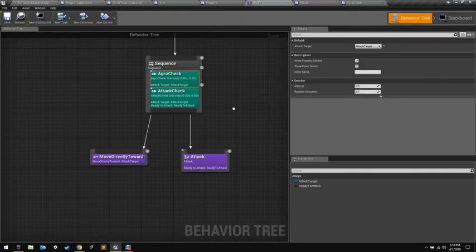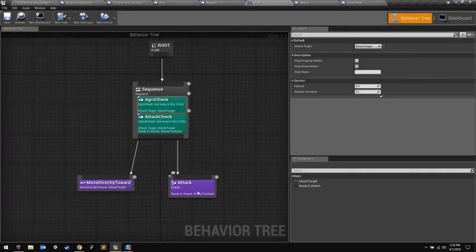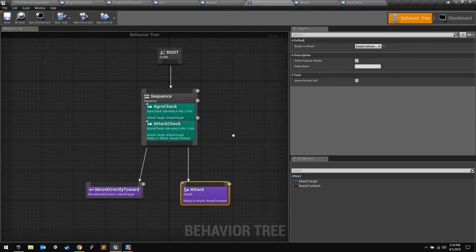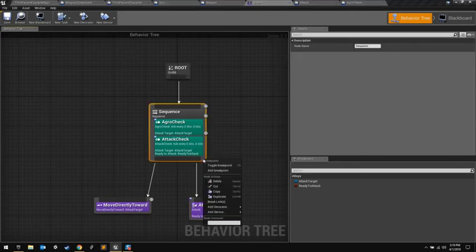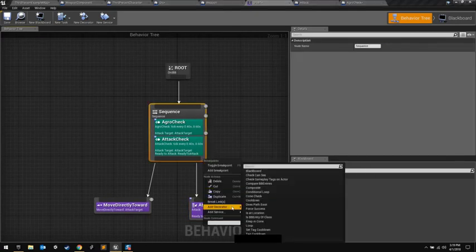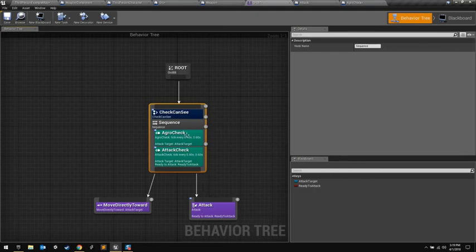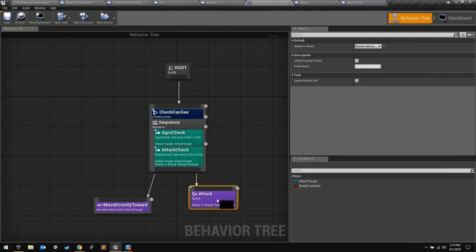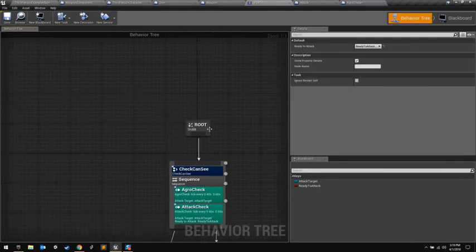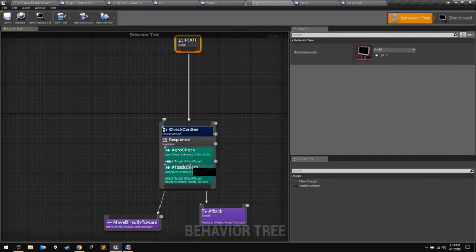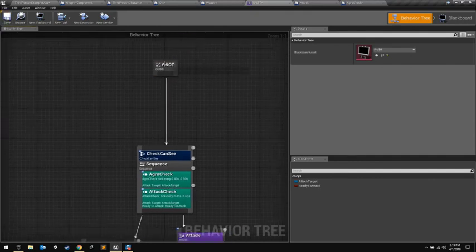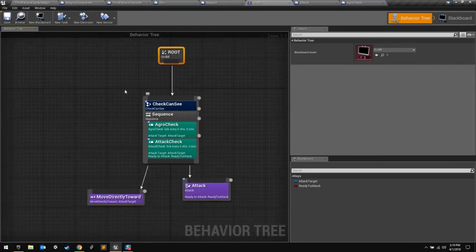So in the orc BT, we've got a sequence here. We are going to right click and add a decorator, check can see. If this returns false, then the tree shouldn't do anything after that. What we want to do though is of course make sure that our attack target, well, that should be fine actually. That should be just fine.